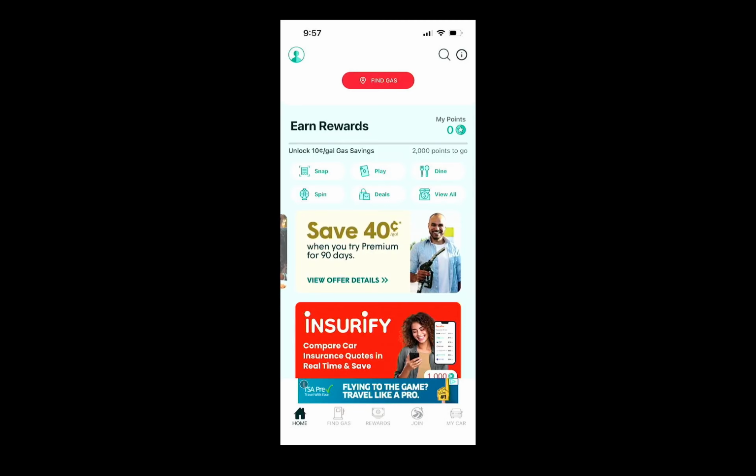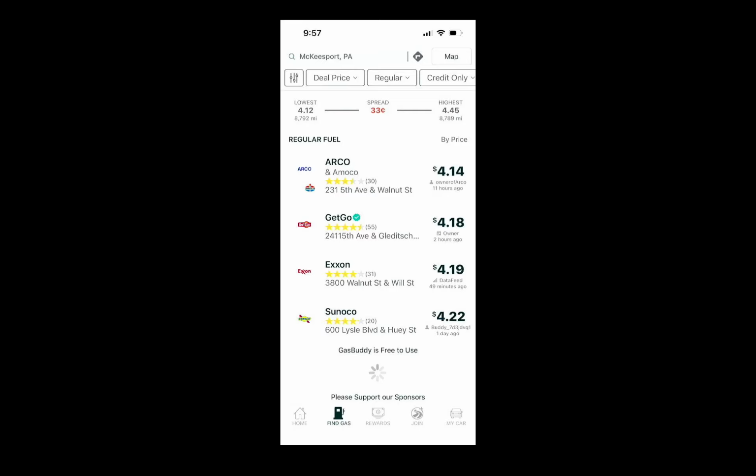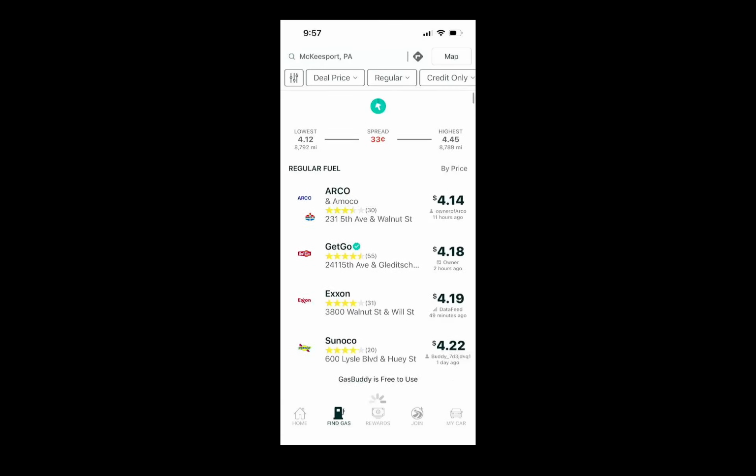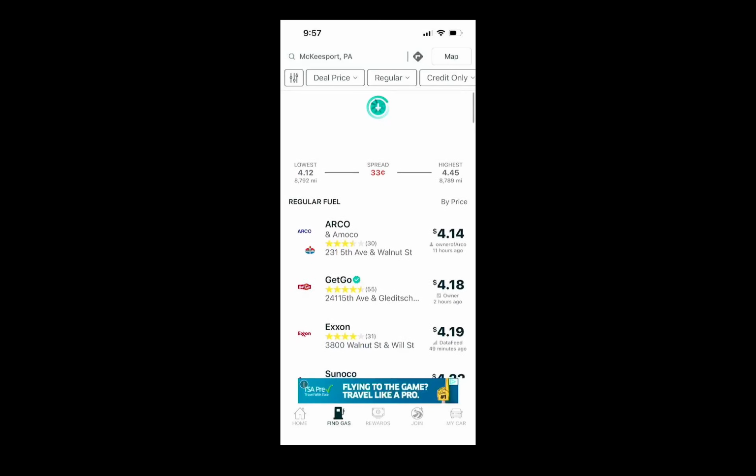Next, tap Find Gas on the main screen. This button is typically prominently displayed, making it easy to locate. By tapping it, you're signaling to the app that you are ready to search for gas prices. This action will lead you to a list of nearby gas stations, which is exactly what you need. The app will begin searching for the best options available to you right away. Remember, this is where your journey to finding cheap gas officially begins.